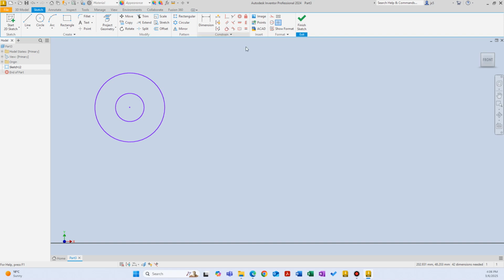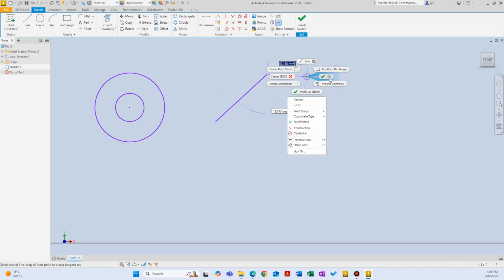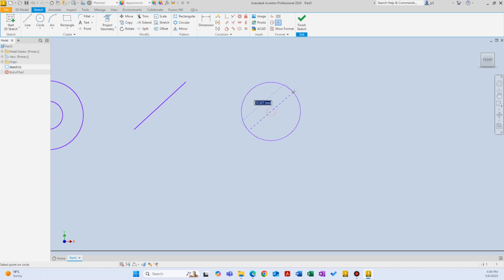Let's look at the tangent. So I can create a line, and then I can create a circle, center circle, and now I want this line to be tangent constrained to this circle. So I click on the tangent constraint, select the circle. I could have started with the line as well. Select the circle, select the line.